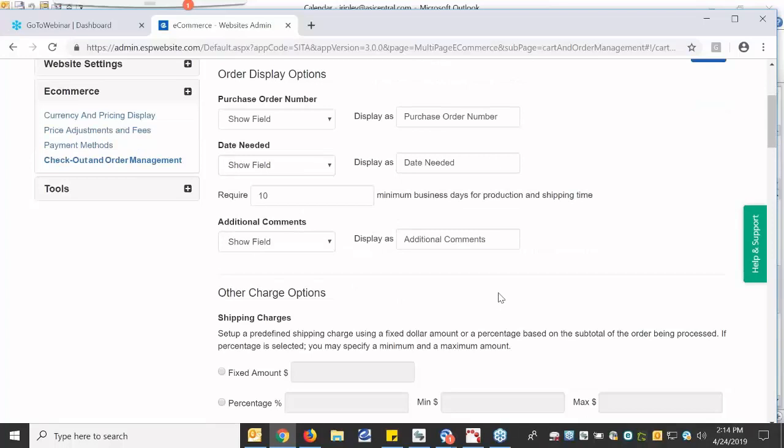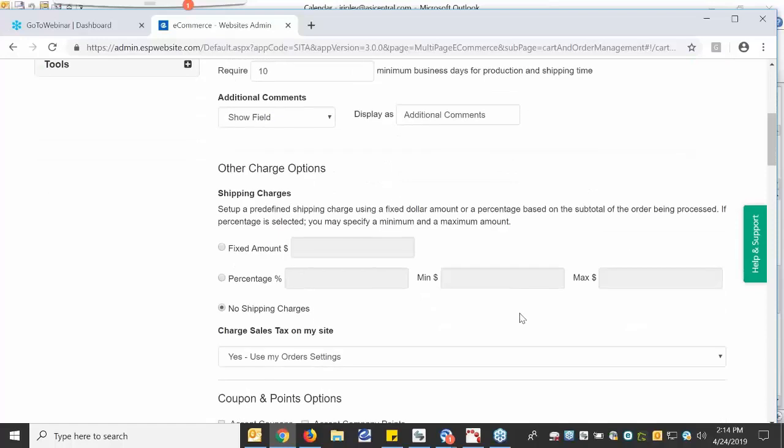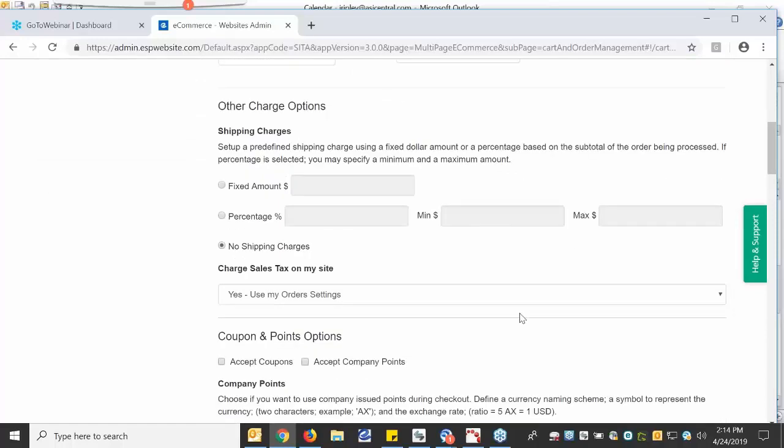The next feature on this page is other charge options. So one of the things you can do is set up a shipping charge. You can make it a fixed amount or a percentage with a minimum and maximum range. And you can also choose no shipping charges. So I'm going to say no shipping charges because actually I'm going to affect it into the main price of the item. It's going to include decoration and shipping.